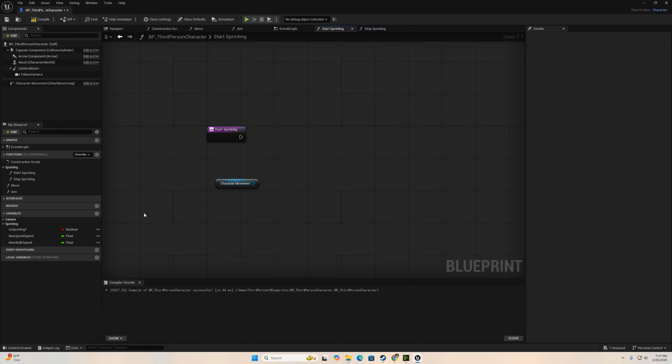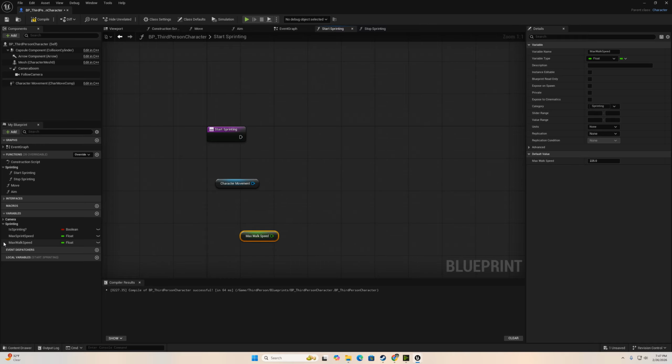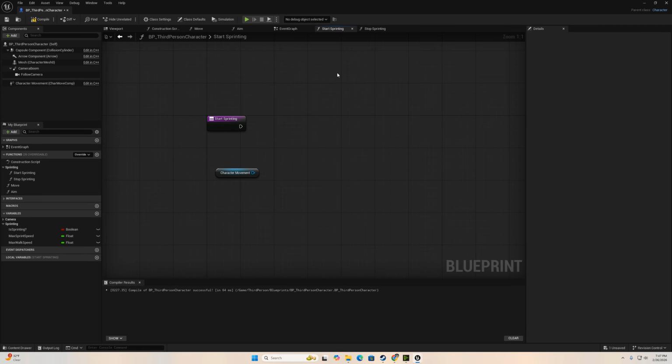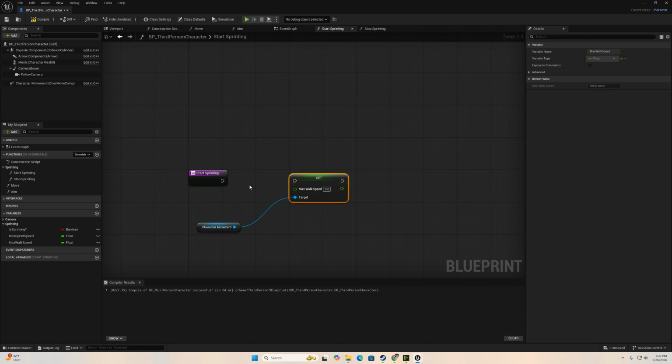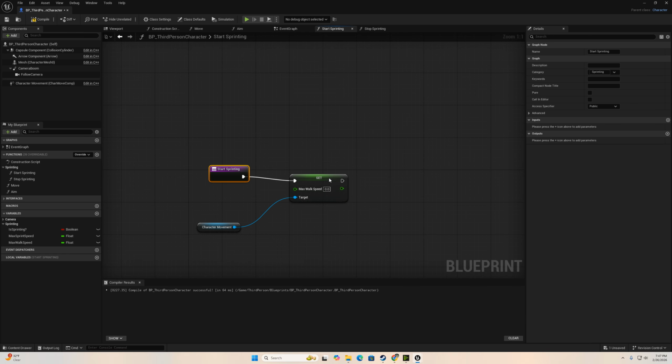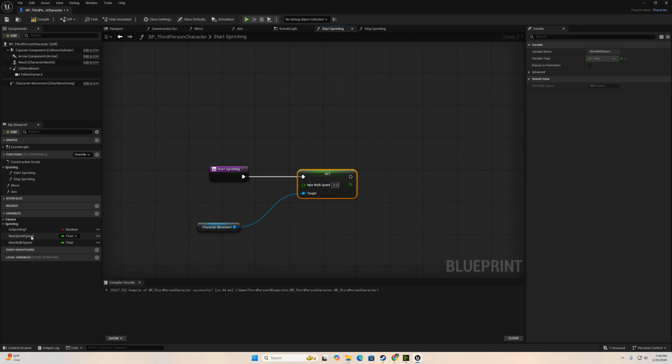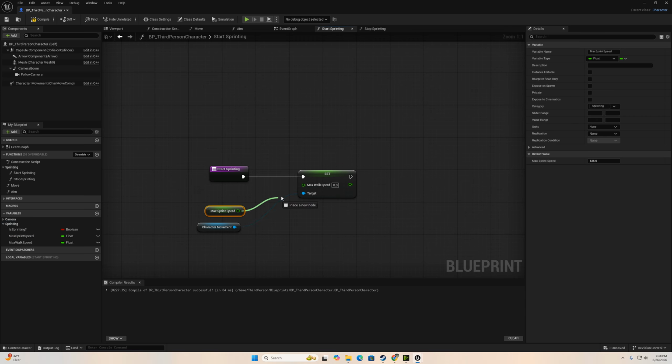Quick tip for you guys: if you want to drag something, hold Control. If you want to get something, you want to hold Alt. So that sets, this gets. Very good tip to make you more efficient in Unreal Engine 5. Besides that, guys, we have to drag from this node here and hit set max walk speed. Now, we have our set max walk speed. But since we're going to be sprinting, I want to get our max sprint speed we set up earlier. So now I'm going to set that.